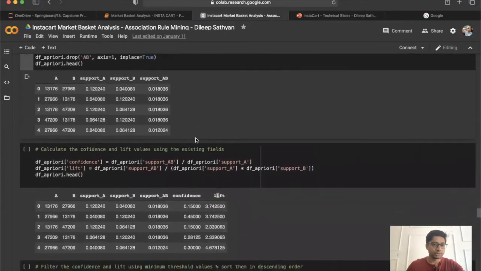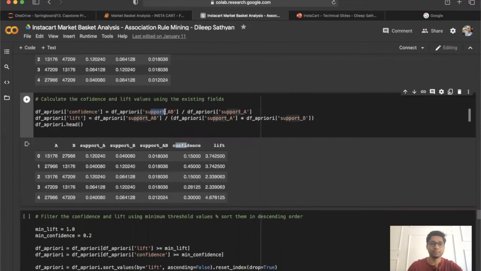So I have explained the basics behind the formula for confidence and lift. If I divide the support value of AB by support of A, I'll get the confidence of A, and the lift will be the support of AB divided by the product of A and B. So just apply the formula, support of AB divided by A, and that will give you confidence. And the new column, lift, is the support of AB divided by the product of support of A and B.